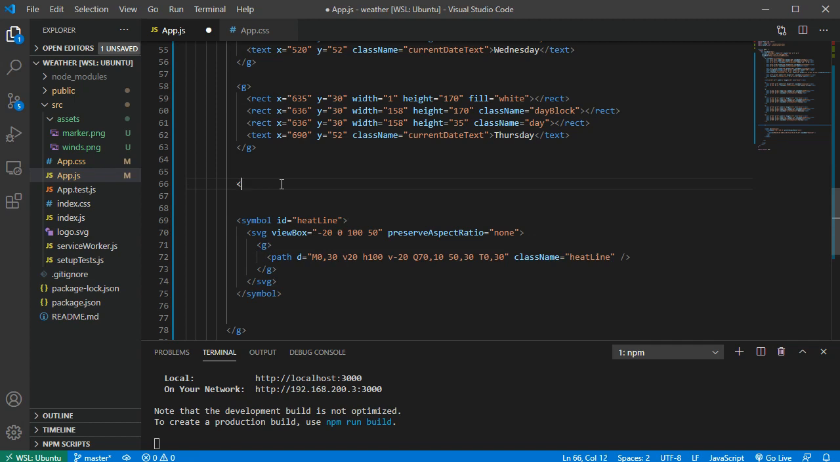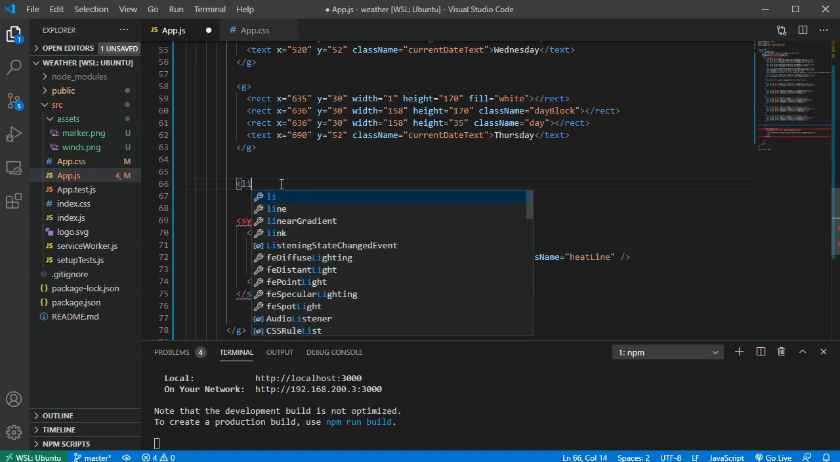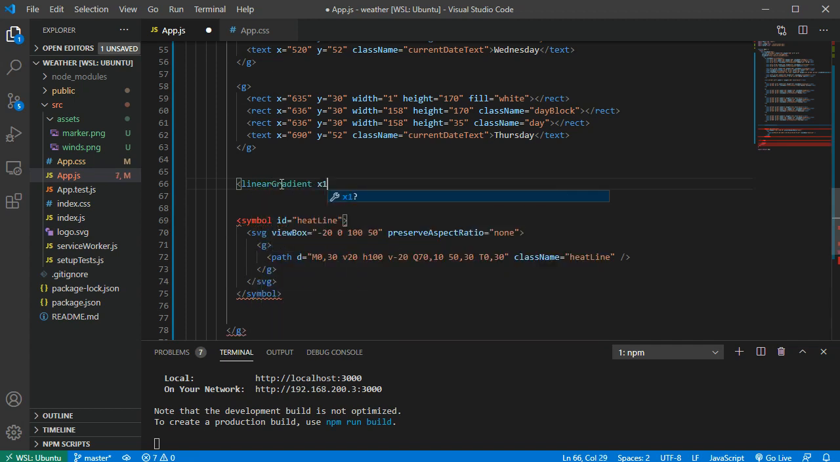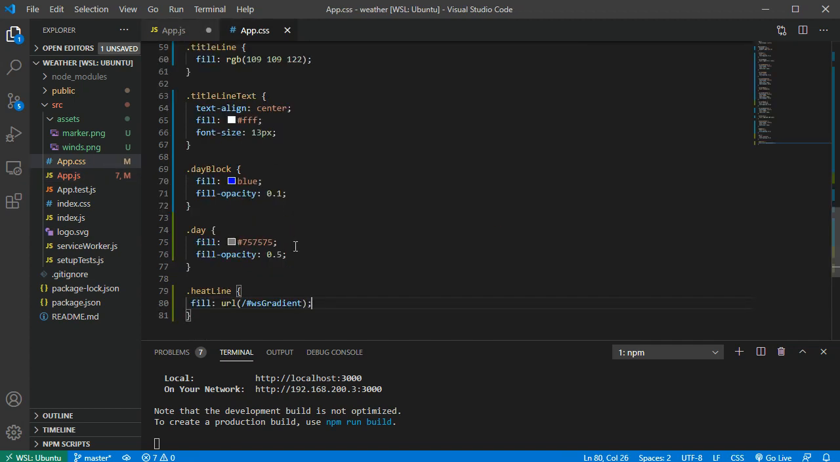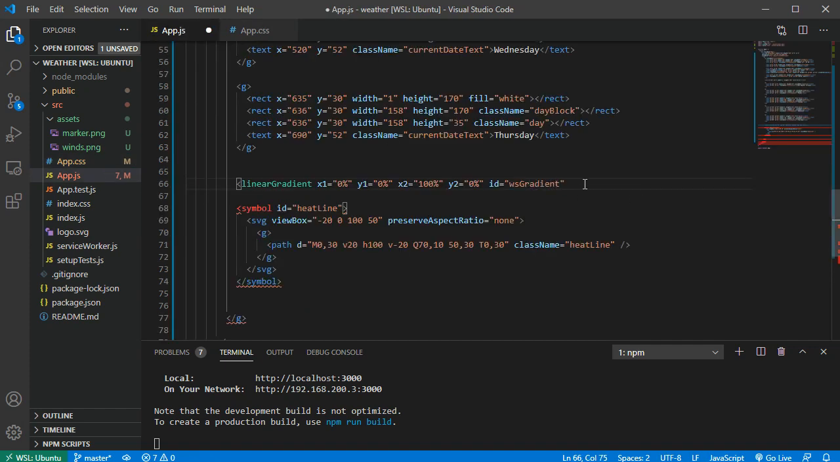The gradient is gonna have a tag which is gonna say linearGradient, and there's gonna be coordinates. So we have x1 is going to be 0%. That's the position. We have y1 0%. We have x2 100%. We have y2 0%, and then we have the ID, and the ID needs to be this one from here. So make sure you copy and paste it here like this.